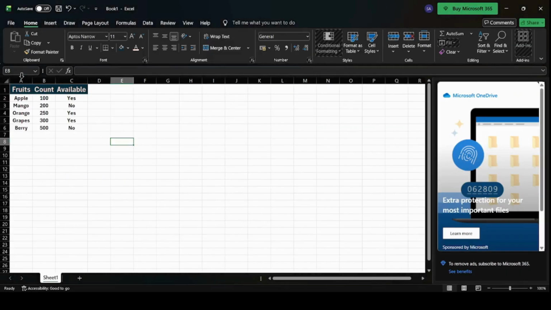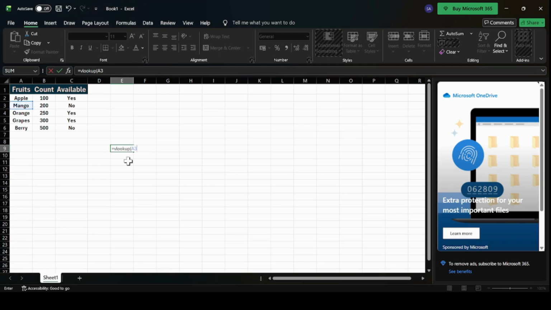Cause 3, lookup broken after column deletion. Now let's look at VLOOKUP because this catches a lot of people. This formula is looking up a value and returning data from the 3rd column. Works perfectly. But watch what happens when I delete that 3rd column.